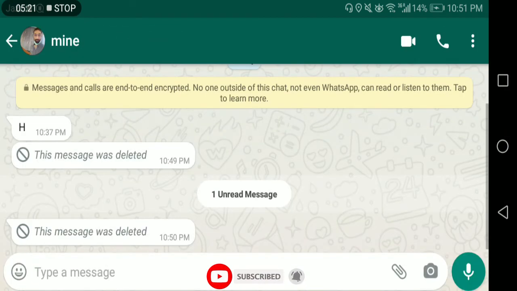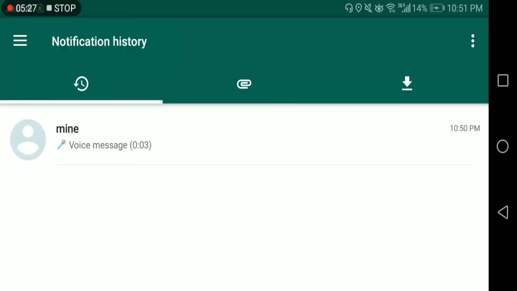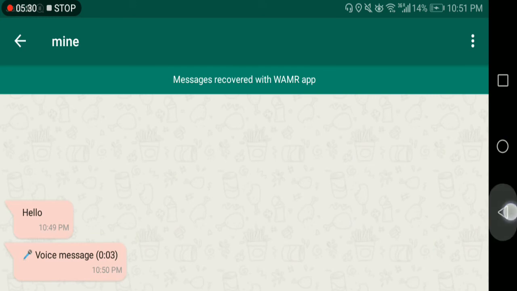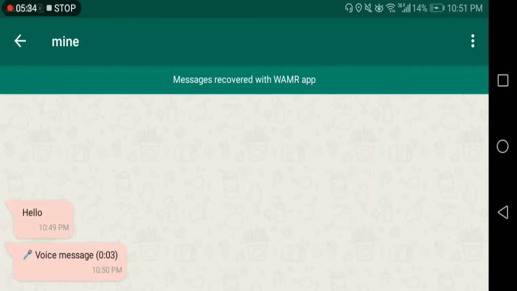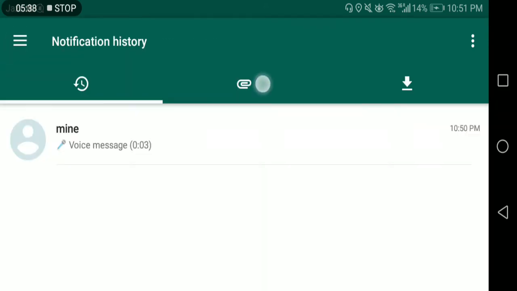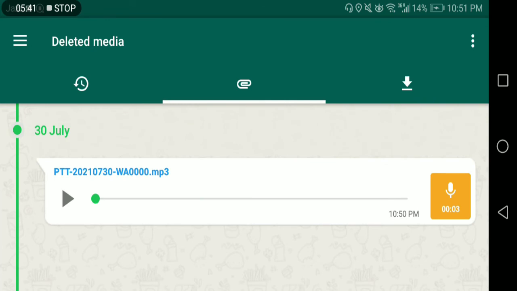Again, I don't know whether the message was a text or a voice message. Here you can see this was a voice message, 3 seconds. Here you can just see in the notification reader the WhatsApp message, but you can't play it. I will go here. Here you can see with the date, 30th July, and the time, you can play it. Here you can see this was the deleted message.